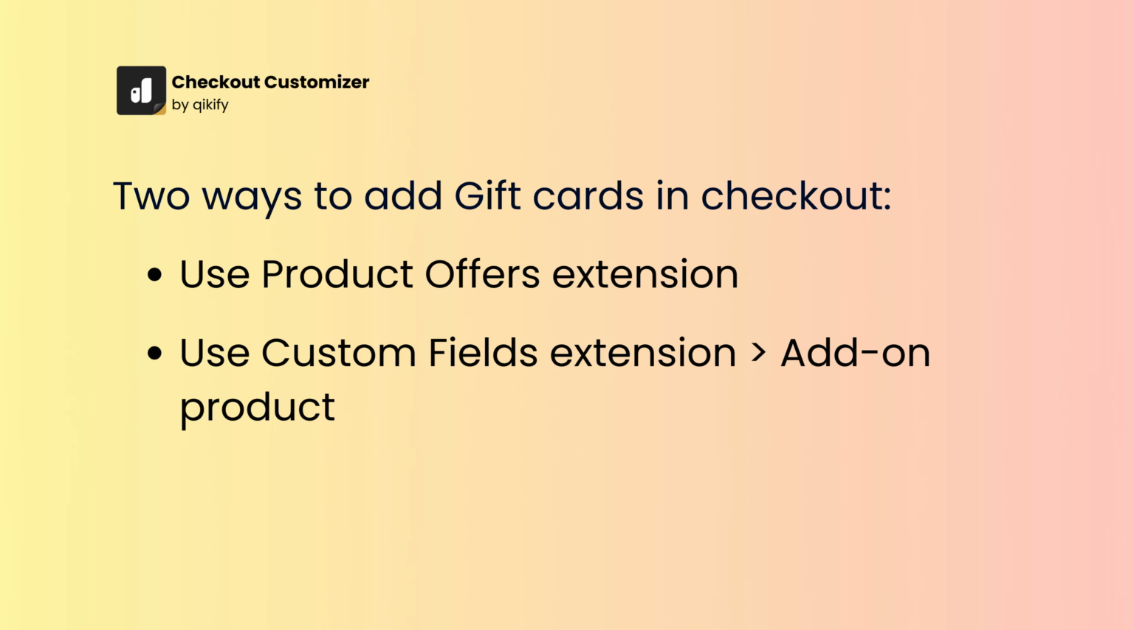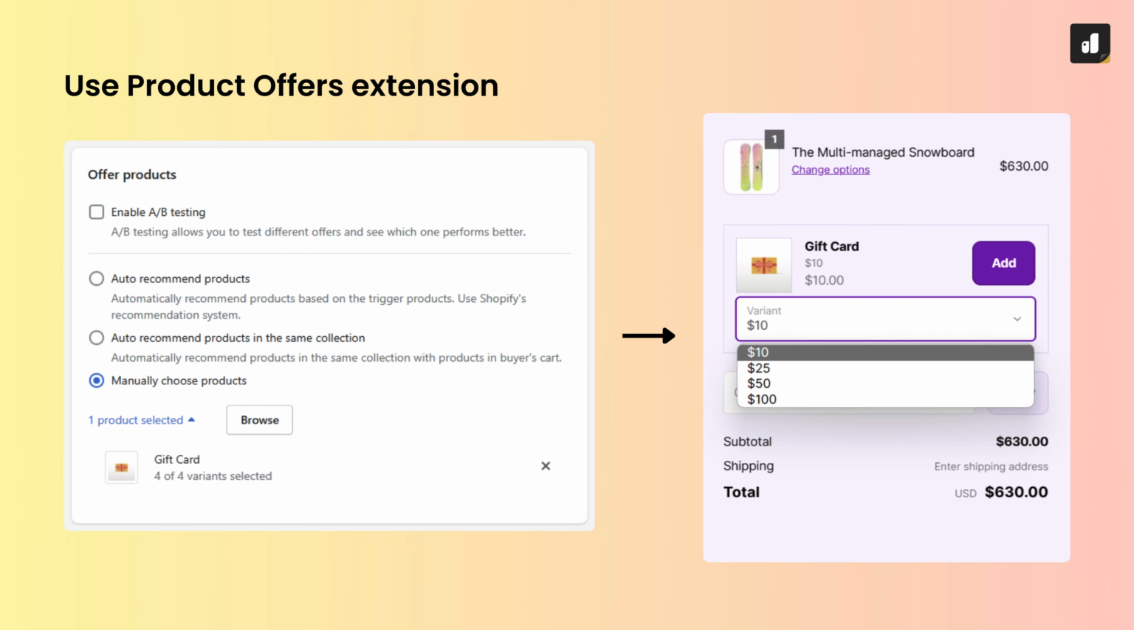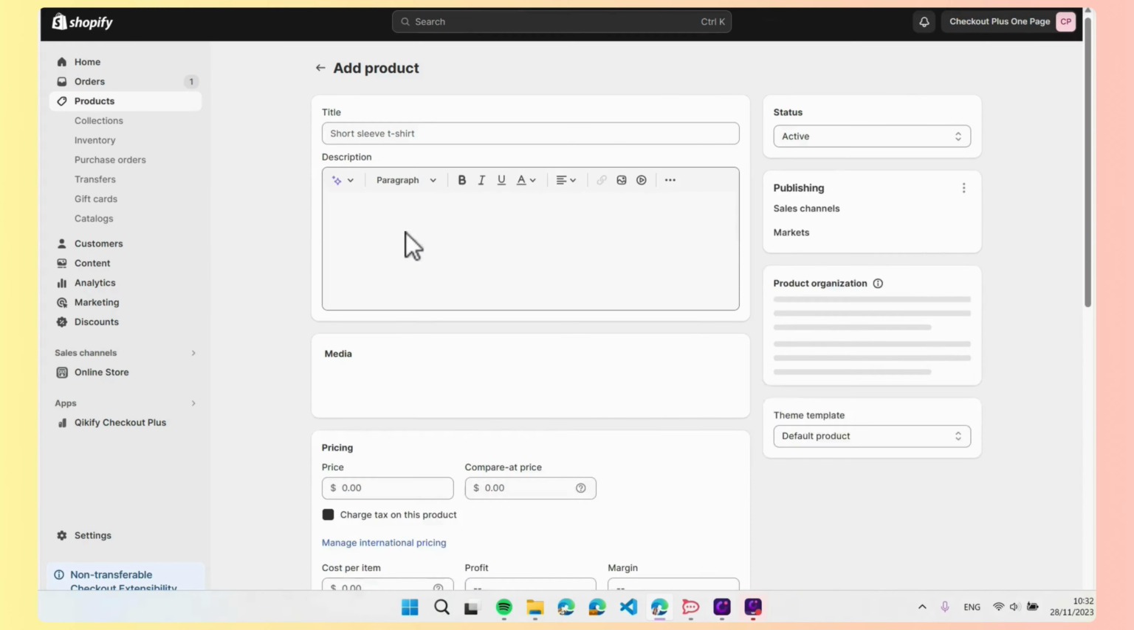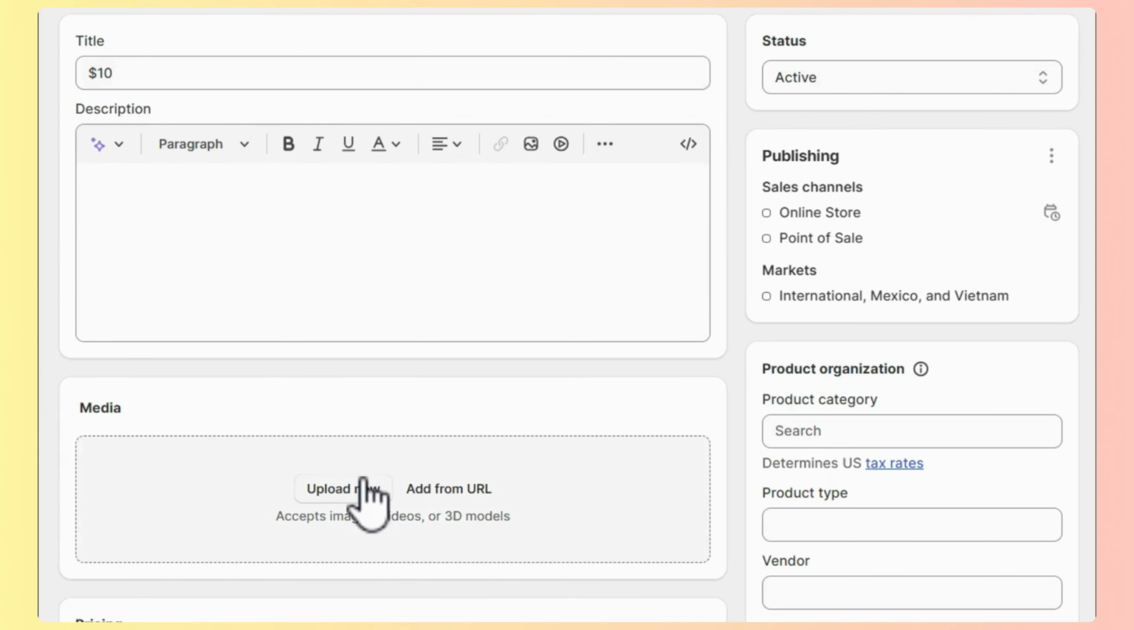You can either use product offers or custom fields extension. With product offers, the gift card options will be shown like this in checkout. Now, we'll use the second method to create these gift card options. First, let's create a new gift card product in Shopify.